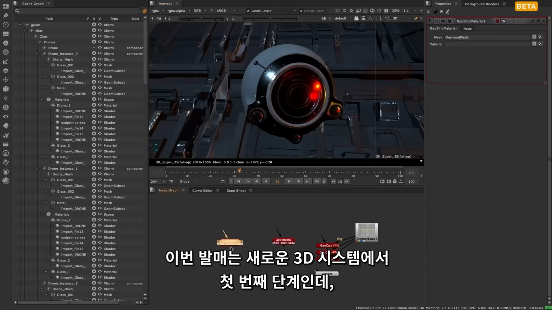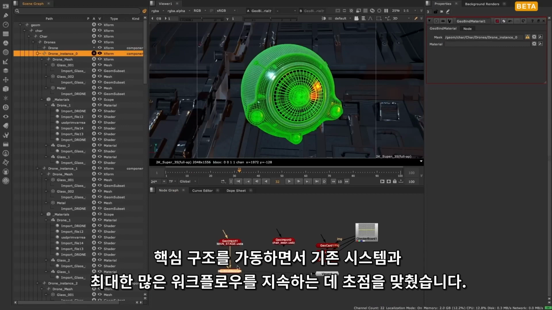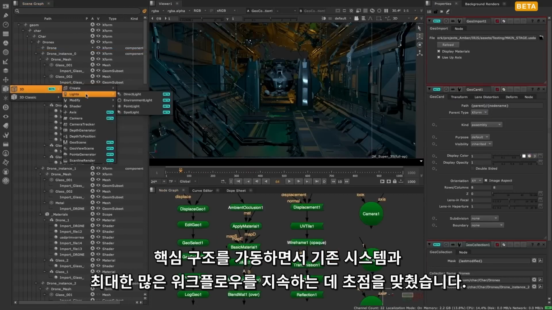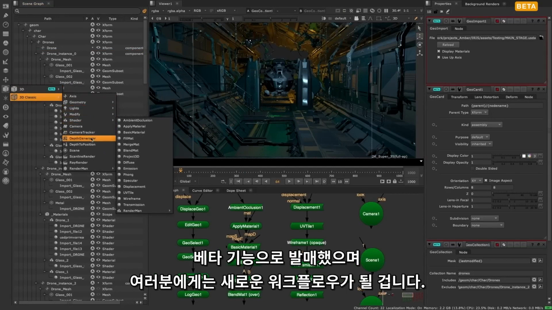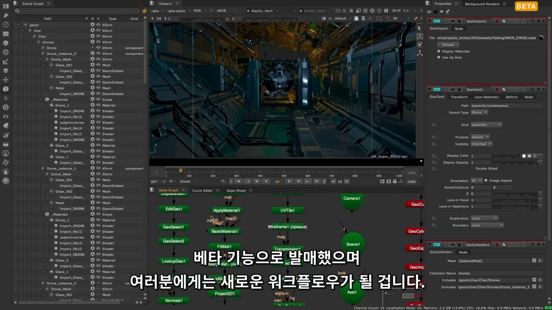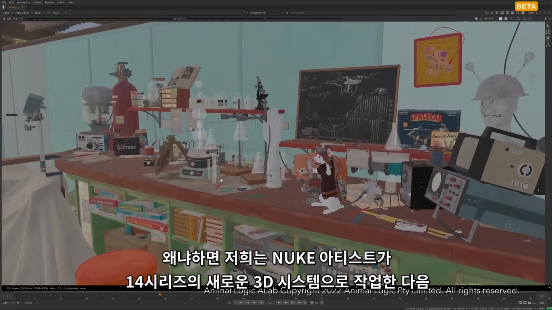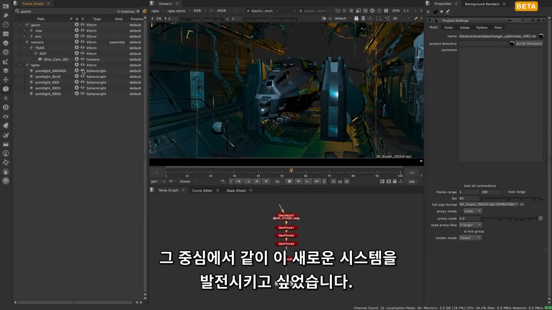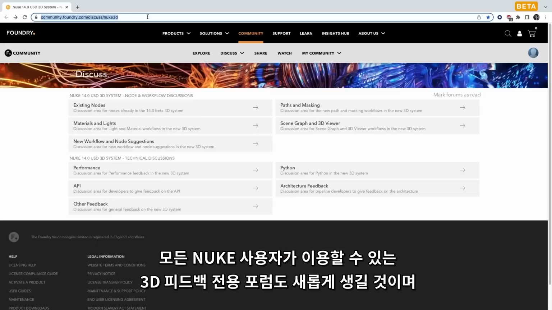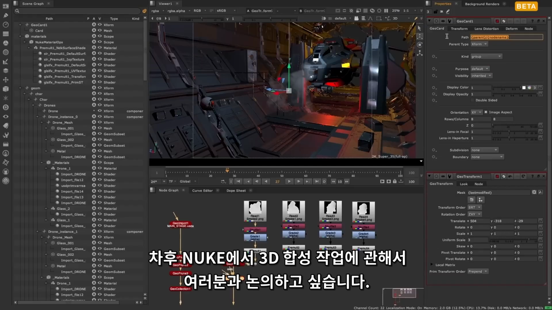This release is the first step for this new 3D system, focusing on getting the core architecture in place with as much workflow parity as possible to the classic system. As we know USD brings new workflows for 3D and comp, we are releasing this as a beta feature and will build new workflows with you. This is because we want Nuke artists to be an integral part of shaping the new 3D system across the 14 series, and to develop this new system with you at the center of it. There will be a new forum dedicated for 3D feedback available to all Nuke users, and we're really excited to discuss with you the future of 3D compositing in Nuke.